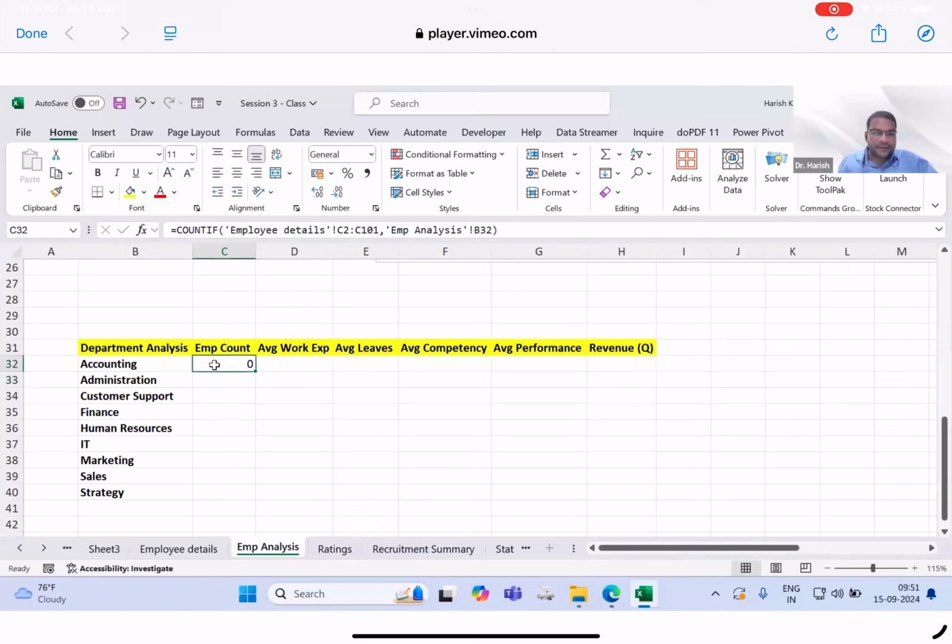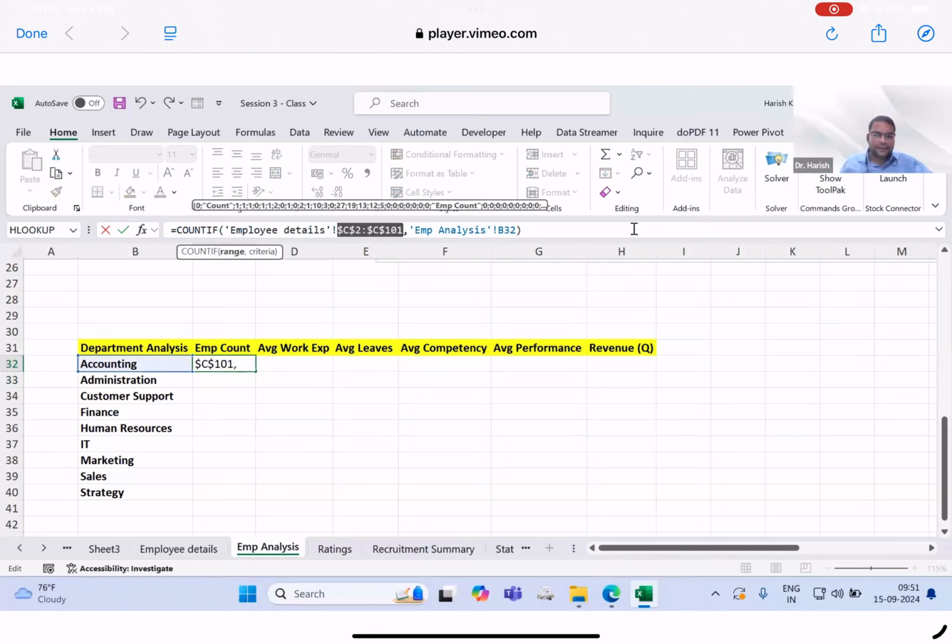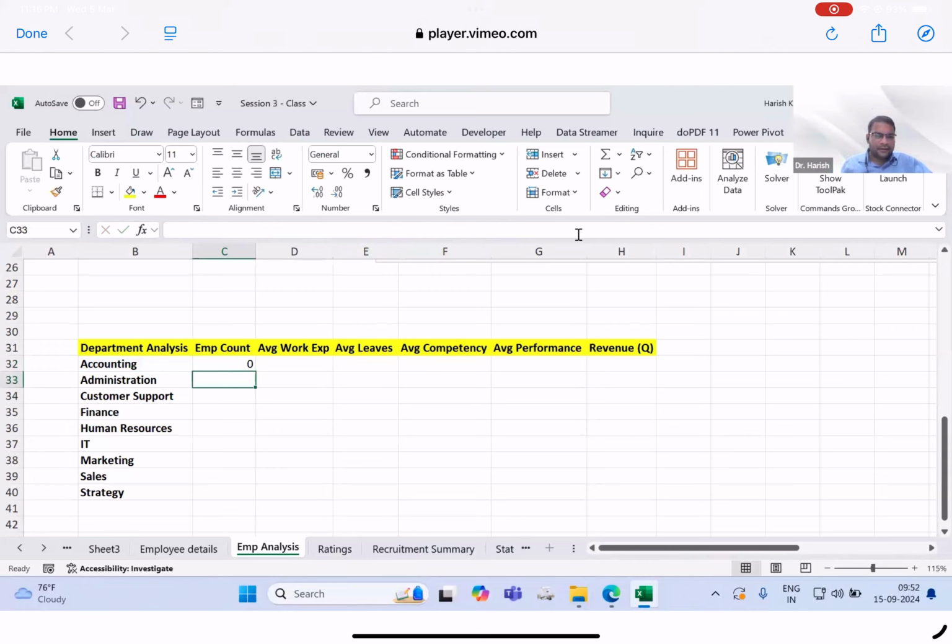Okay, sorry. So what is the mistake? EMP details, C2 to B32. Okay, B32 is fine. So in accounting, there is no employee? No, it is wrong. So let me check the formula. Criteria, accounting. That's fine. If I make this as C4, and then enter, and drag it, okay, so the formula is not working. What is the mistake in this?